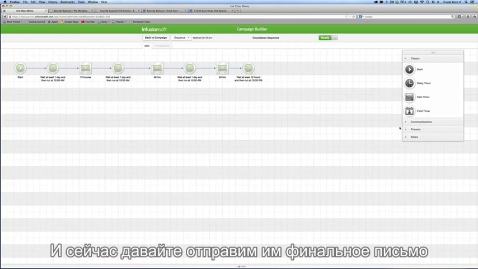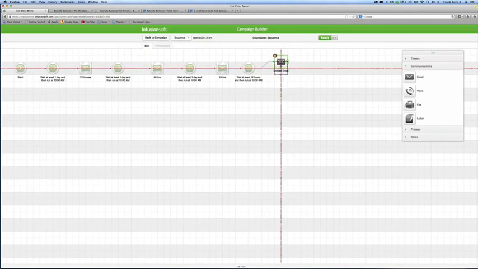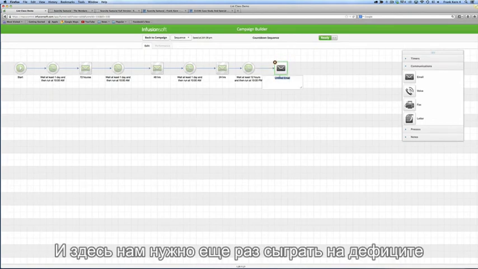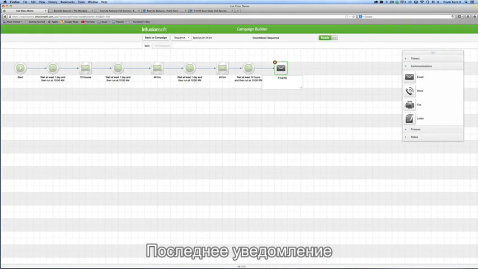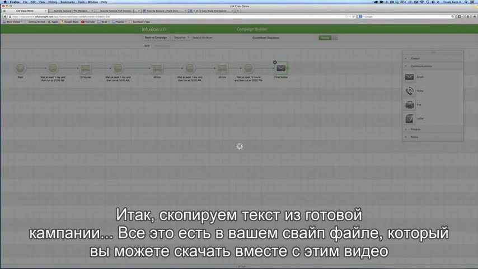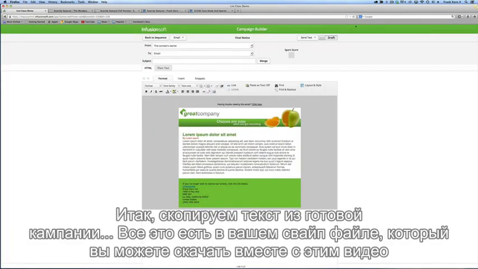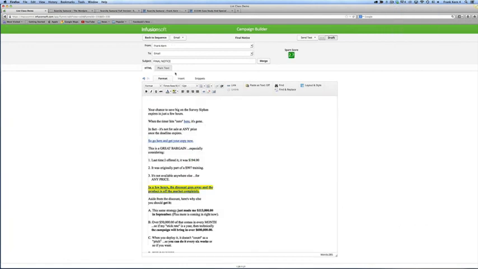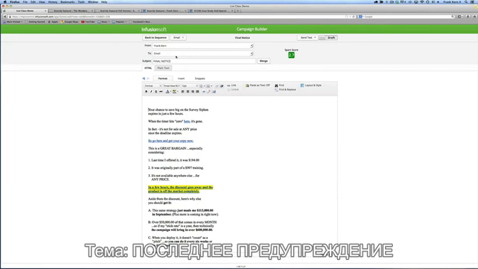All right, so now let's send them the final email. And this is going to be cool. And this is just going to play up that scarcity, right? So this will be the final notice email. Who can resist an email that says final notice? So I'm going to copy this from the existing campaign. You have it in your swipe file, which of course you can download below this video. Subject line, all caps, final notice.